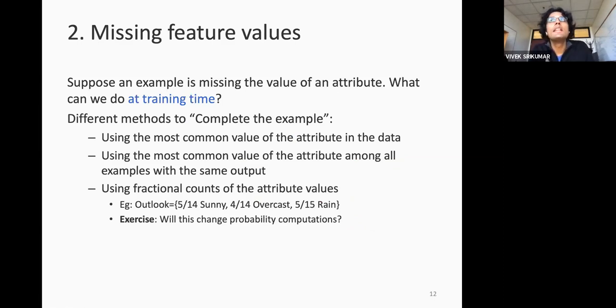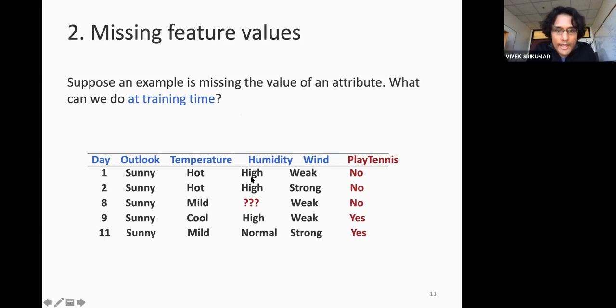What this means is you have to reconsider how the probability computations happen with your fractional feature values. The answer is nothing should change, because remember, before we compute probabilities, we count. What does it mean to count? Counting is just adding one. We add one high here, one here, and one here. When we have a 3/4 here, we add a 3/4. Who said that count should only be incremented by one? You add 3/4 high for this, and when you add normal, you add 1/4 normal here. So the count of humidity equals high becomes 3 3/4, and the count of normal becomes 1 1/4.